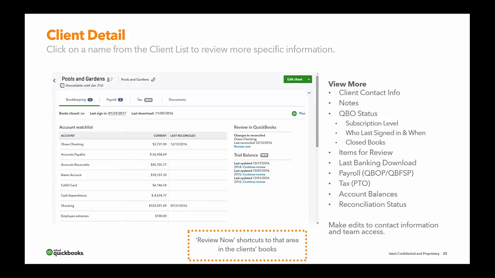The option to review now, shortcuts to this area in the client's QuickBooks will take you to those items. So like this one says changes to a reconcile on 12/12/2016. If you click review now, it'll take you to that item inside their QuickBooks Online account. So that's just some more information about your clients, right? So that's your client dashboard in the Your Practice section.